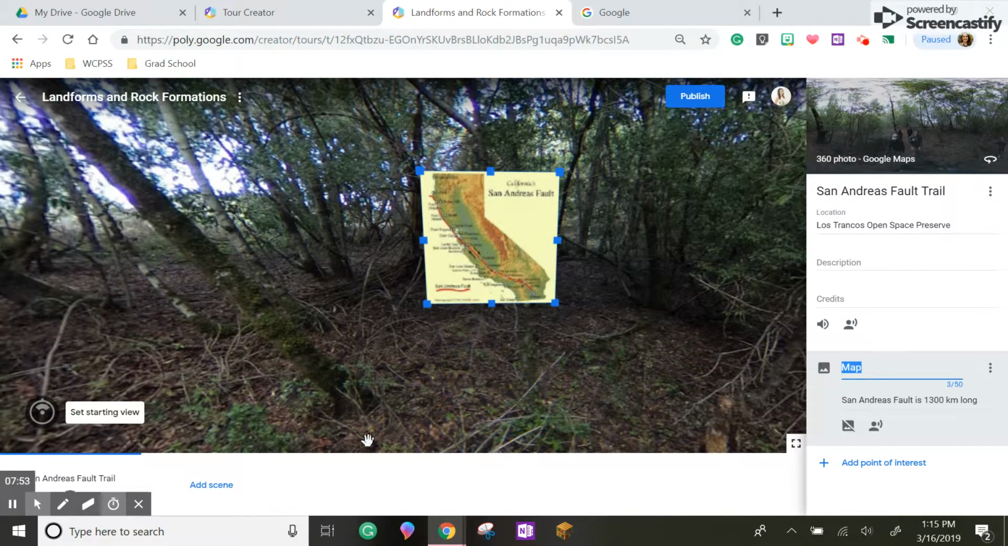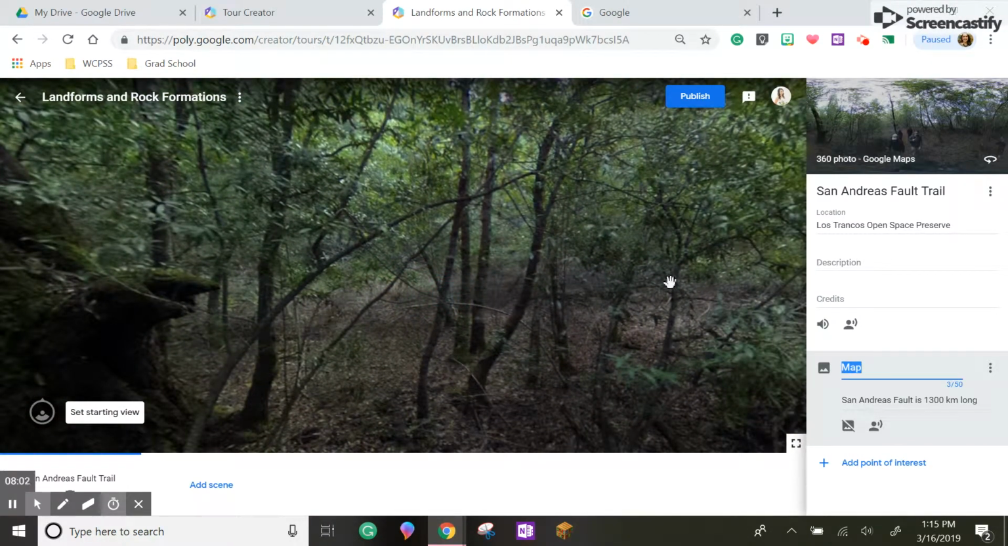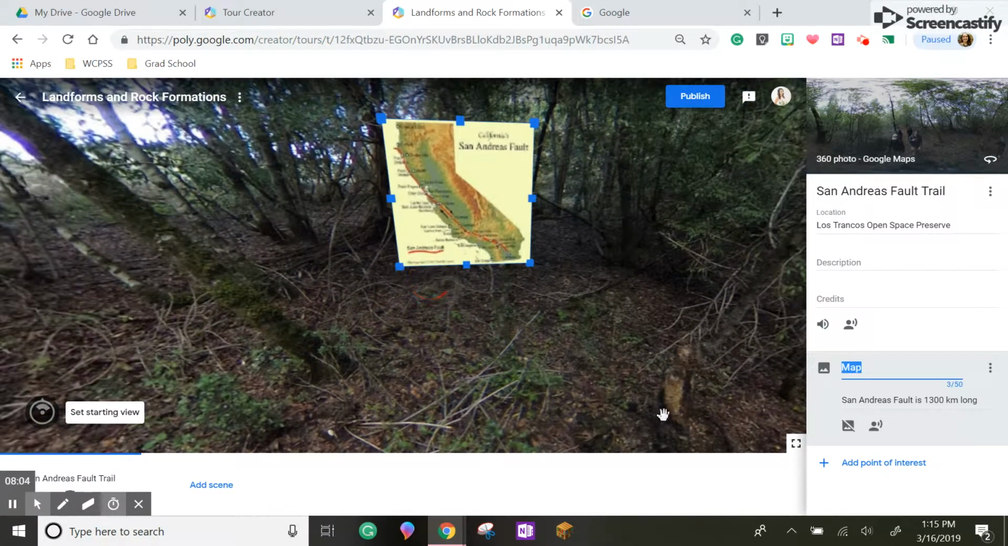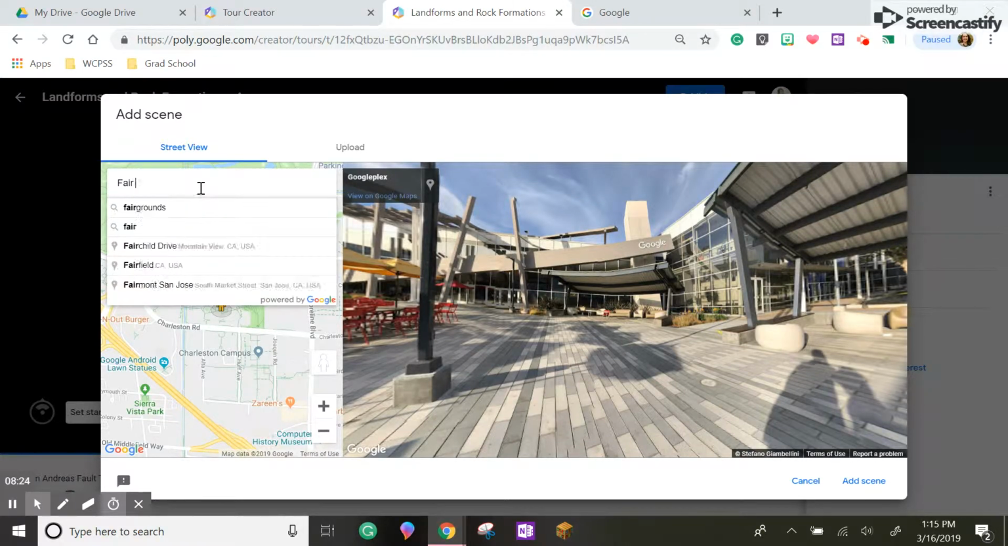So we've got our very first scene, and now we're going to add our second scene. I could add more than one point of interest if I wanted to. I could also record a little voice recording to that as well, but we're going to move on and show you that in the second portion. So now that we've got our first option, we're going to add a new scene. A new scene is always going to hop you back to Googleplex, and I'm going to search for another location.